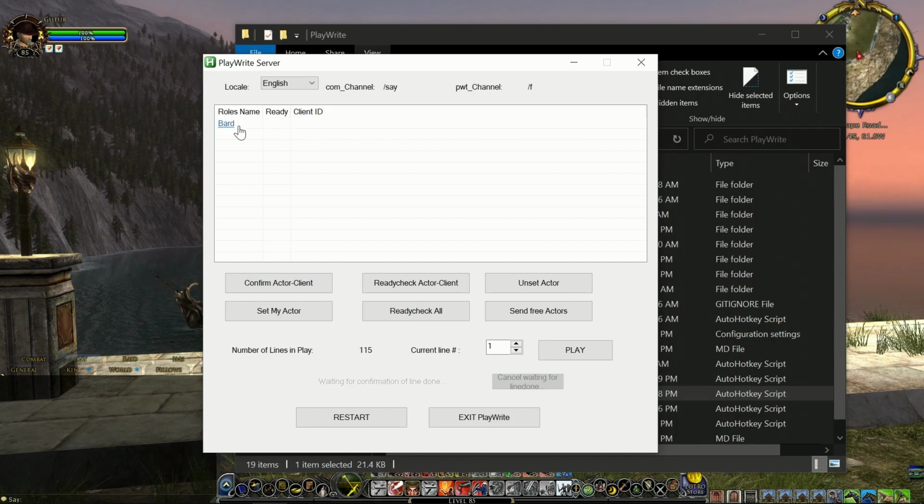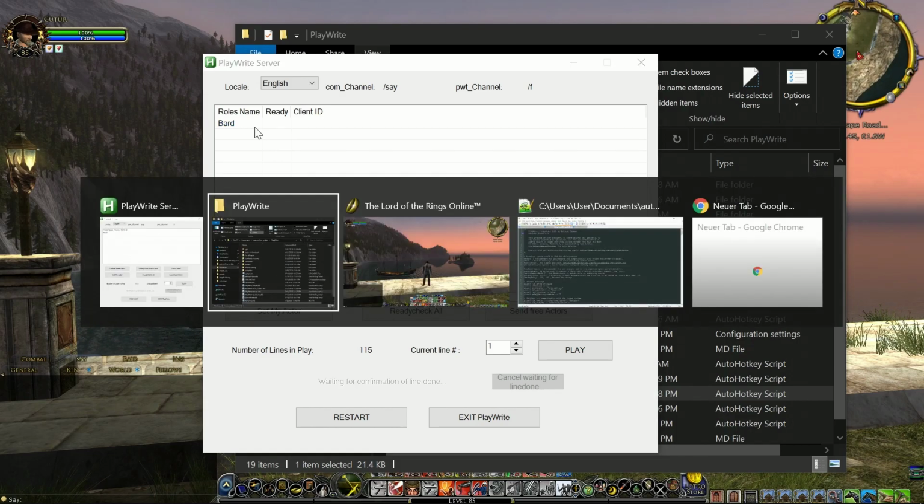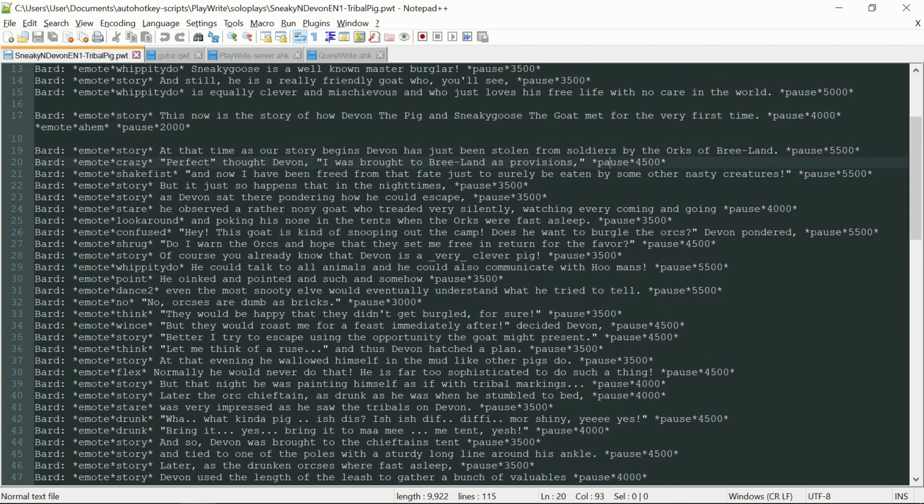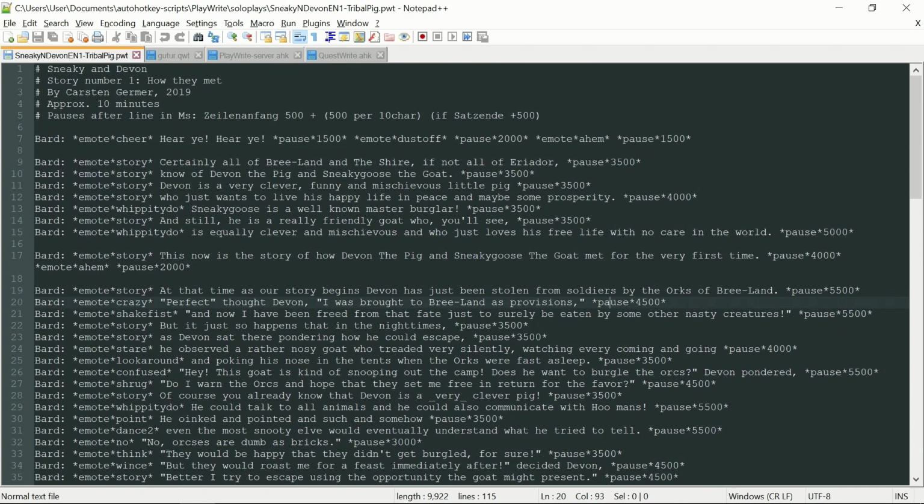After that, filled after reading the actual play, the actual script. At this point, the software has already loaded the script into memory, gone through it, and realized that there's only one actor in there, which is the bard. At this point, we're going to head over and have a look at the PlayWrite script, which is here, and have a look at what this is set up like.